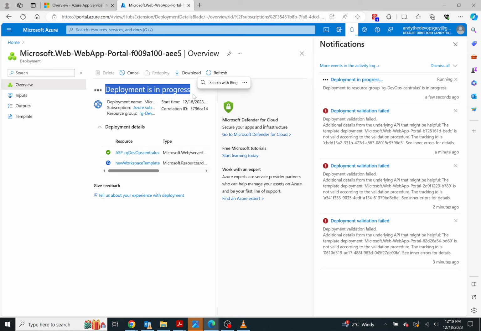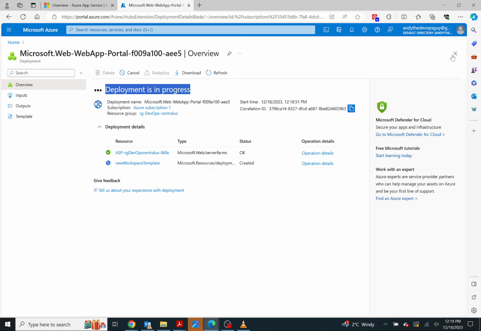In the next video, I'm planning to automate this deployment. We will use Terraform, that is infrastructure as code, for deploying the Azure Web App. Alright, I think that's all I had for this video. Let's wait for a couple of minutes for the deployment to be completed.